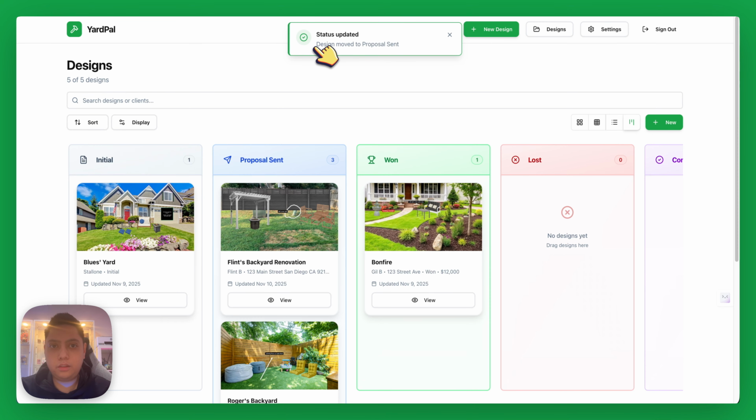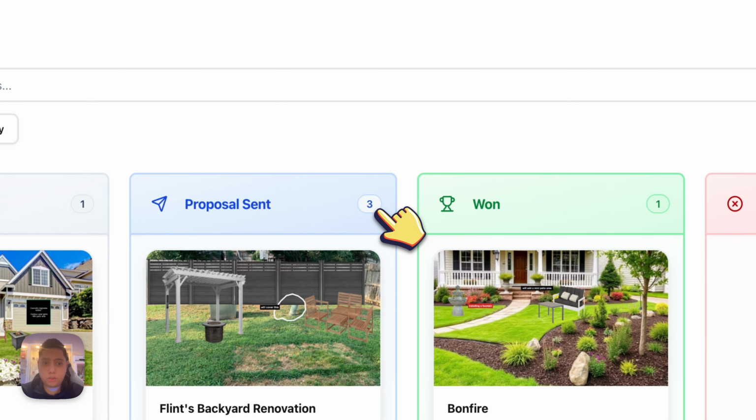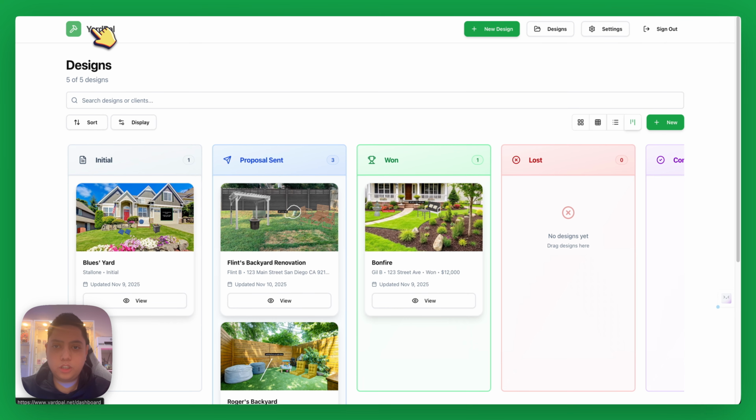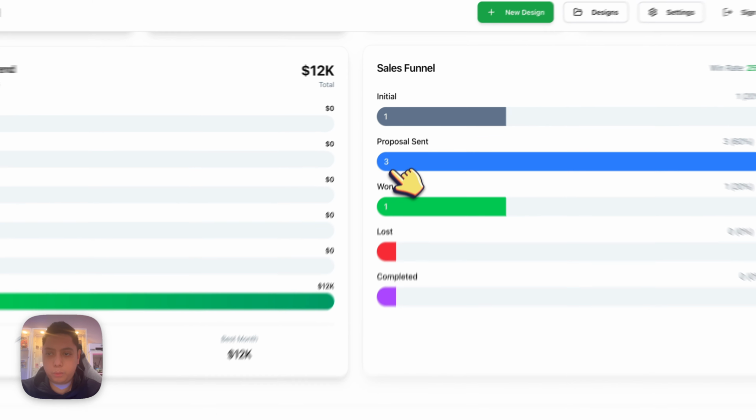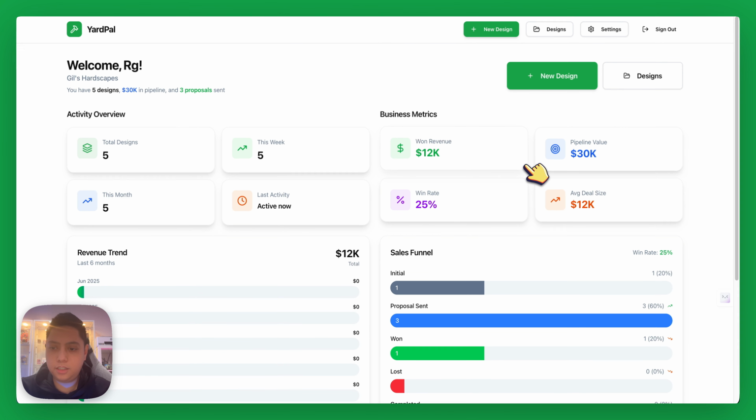You can see that the change is instant. And now you see right here that there's now 3 proposals sent. I'm going to go to the dashboard, and on here, it changed from number 2 to now 3 proposals sent. It's as easy as that.